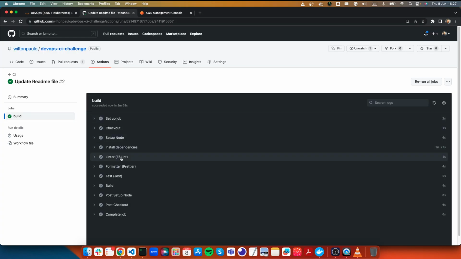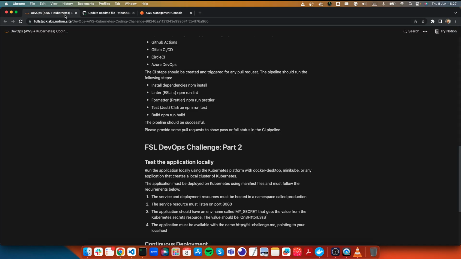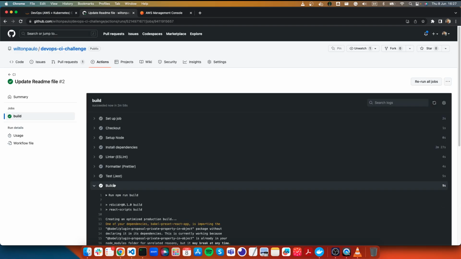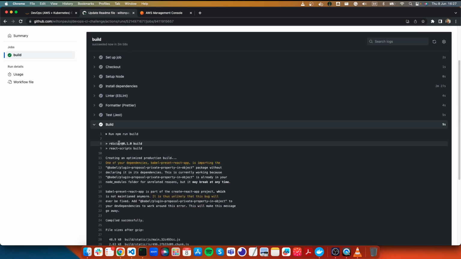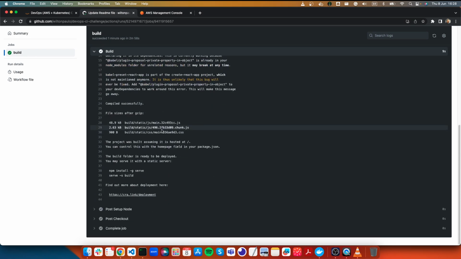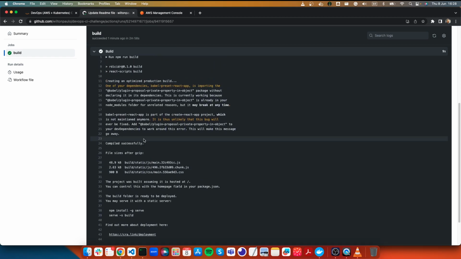What's first? Lint, prettier, and test. Okay, that's perfect. And build. So we can see the build command, all these things are here. It builds with version 0.10. There are some warnings saying that there's a bug, or probably some modules and plugins to be updated. So this would be another process of development, but it's done.